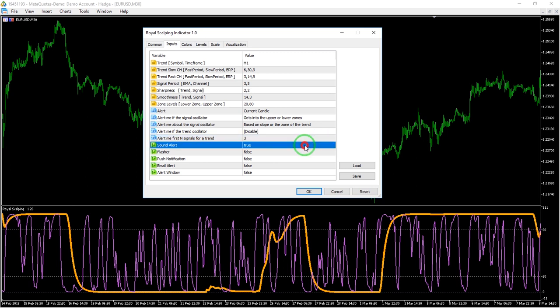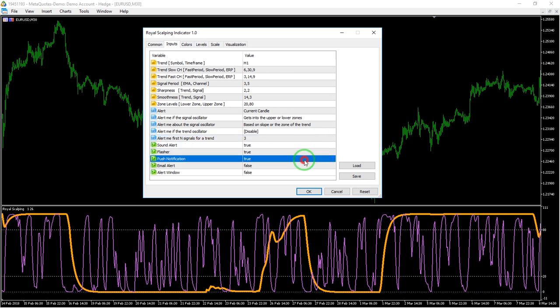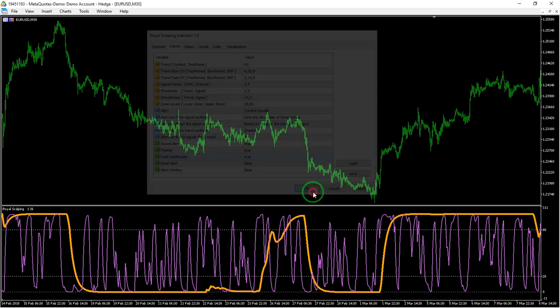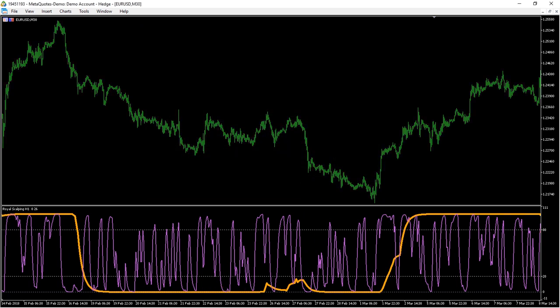Now let's enable sound, flasher and push notification alerts. Based on applied settings, you get notified for these three signals through sound, graphically on the screen, and real-time notifications at your mobile phone.